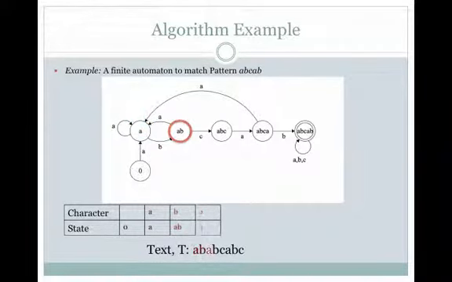We then receive a B and move along to state AB. However, at state AB we receive an A character which breaks the pattern P. However, we do not return to the start state. This is because we have an A which matches the start to the pattern. So instead we move to state A.